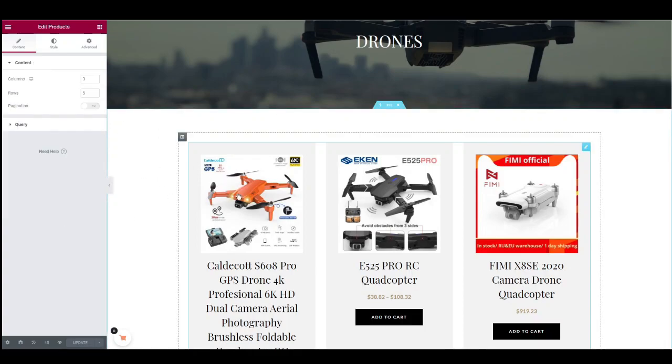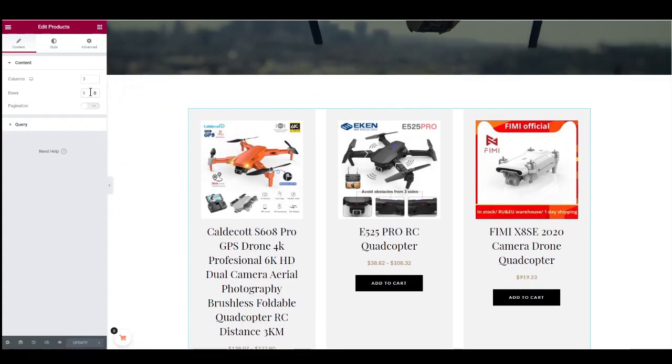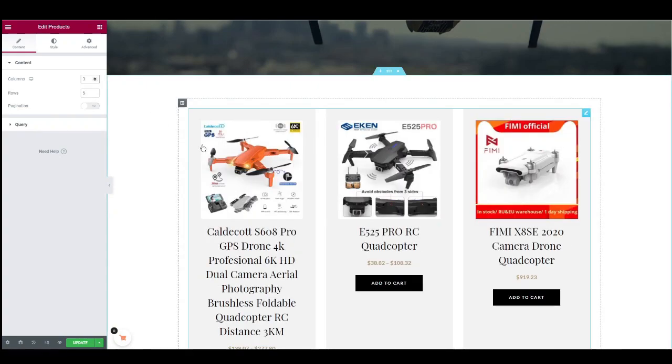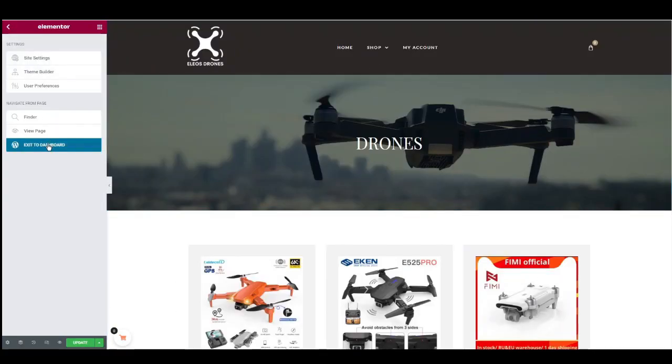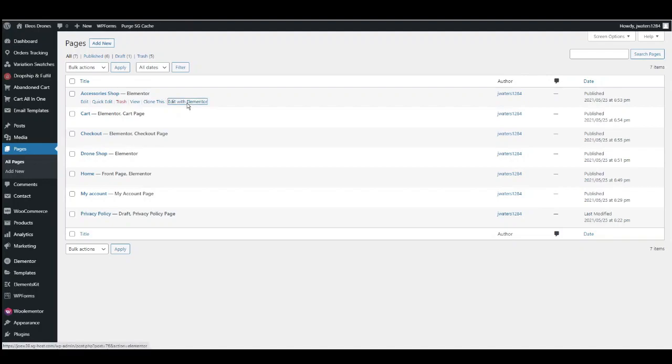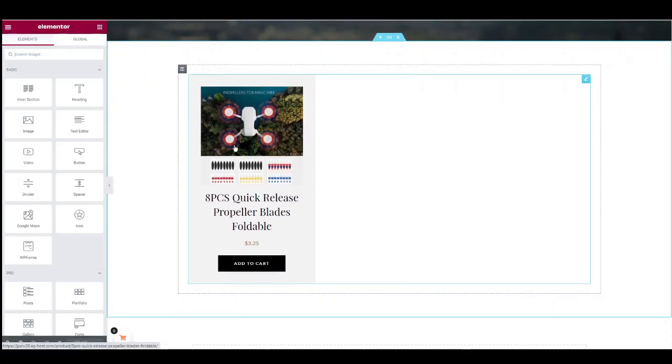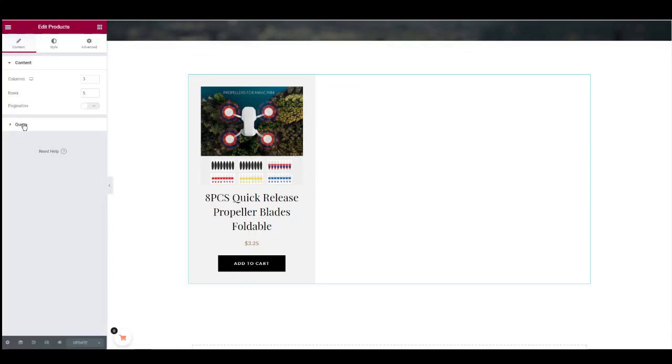You'll be able to change how many products display here, so I've just got 3 columns. If you wanted 4, just change that. You can change how many rows as well, but I'm just going to keep it as 3. Now if we just go back and check the accessories page, I just need to update that. Go back to dashboard. Let's do the same on the accessories shop, edit with Elementor. And on mine it's just showing the accessories. I only imported 1 accessory, but just to double check, click onto that, again go to query, and make sure term is here and accessories are in this box.